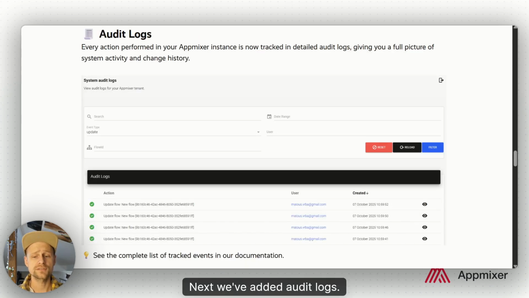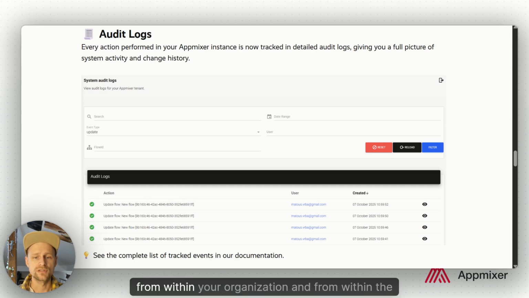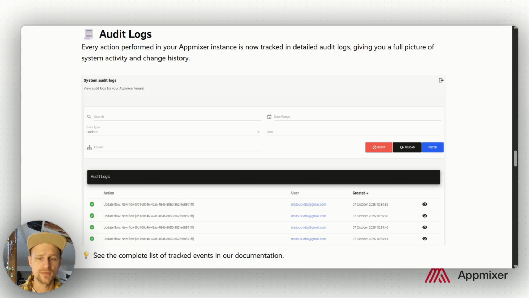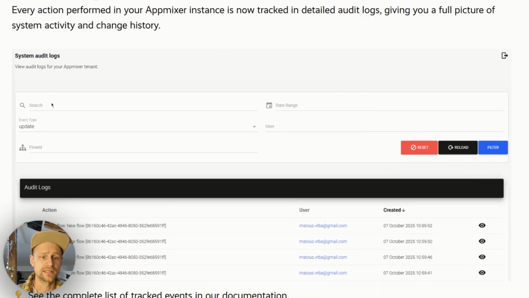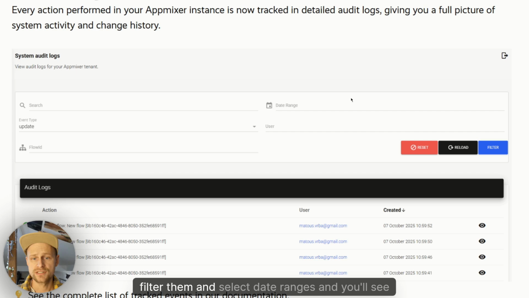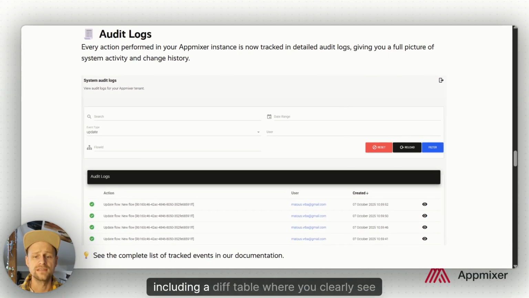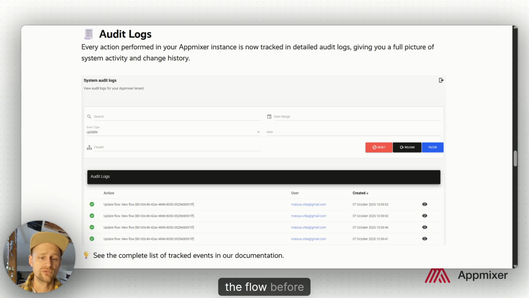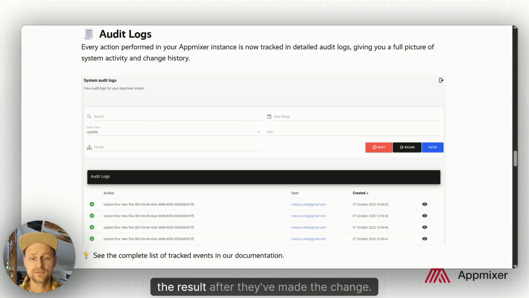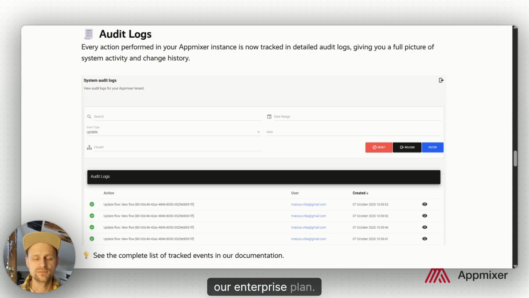Next, we've added audit logs. So all of the actions taken by your users from within your organization and from within the embedded marketplace are logged in an interface like this. And then you can now select different types of events, filter them and select date ranges, and you'll see all of those events logged in detail, including a diff table where you clearly see when someone updates a flow, for example, the flow before, and the result after they've made the change. So this is a huge compliance upgrade. So both SSO and audit logs are available on our enterprise plan.